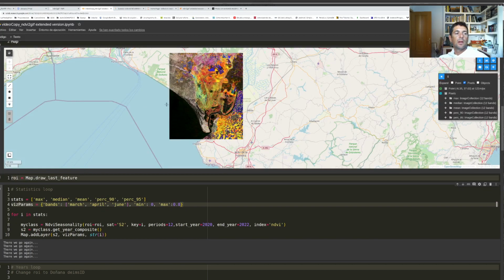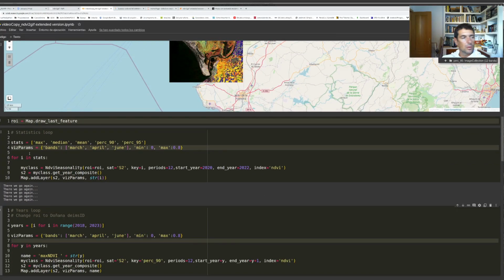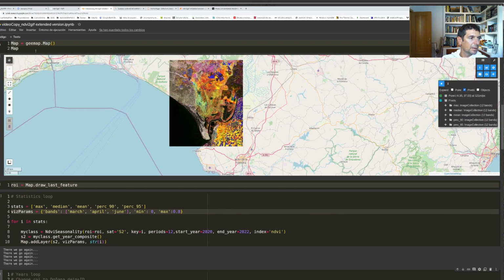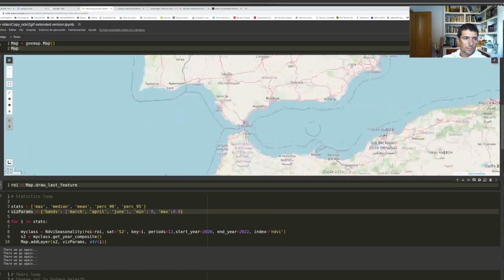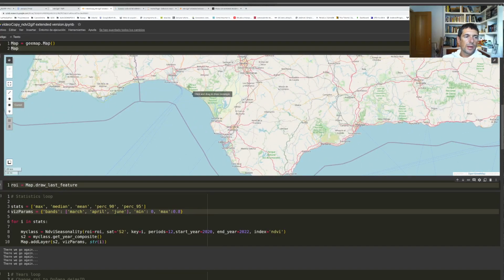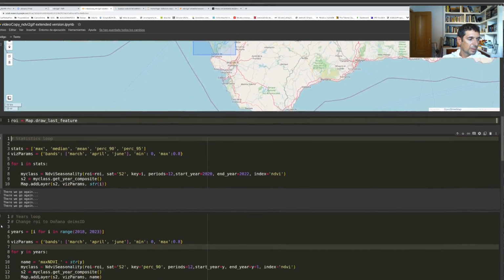What else? Also, I said that the last raster is the one that is loaded on the map. But if you want to load all the rasters on the map, you could do it with this other loop that is here. Let me restart the map. If you run in local, it's not necessary to restart the map all the time, but here in Google Colab it sometimes fails, so I prefer to restart the map. As I said, it's very, very quick.